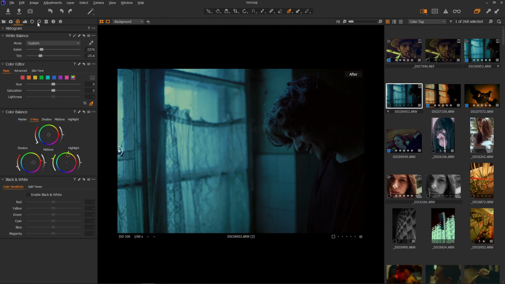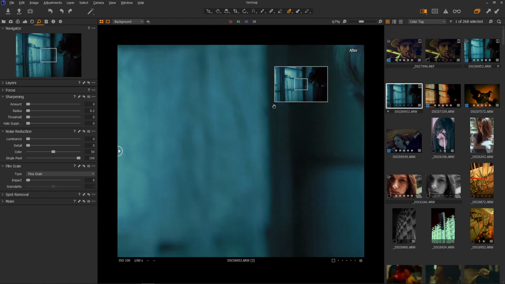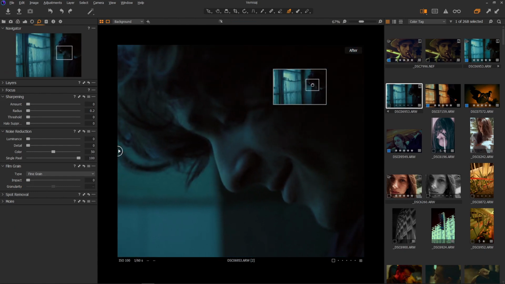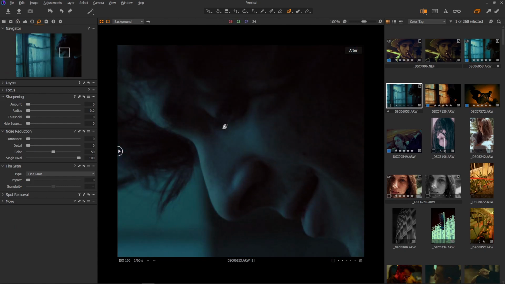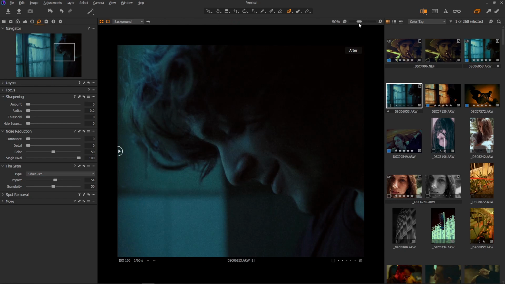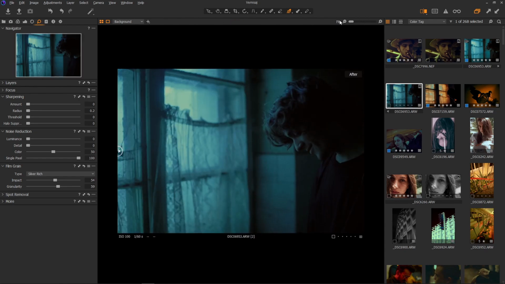So that's it. We'll add some film grain to it to look more filmic a little bit. Silver rich grain. Maybe like that. I like it. Okay, cool. Maybe a little bit more granularity. Okay. I think that's fine.